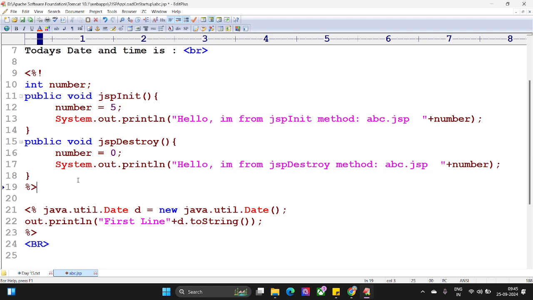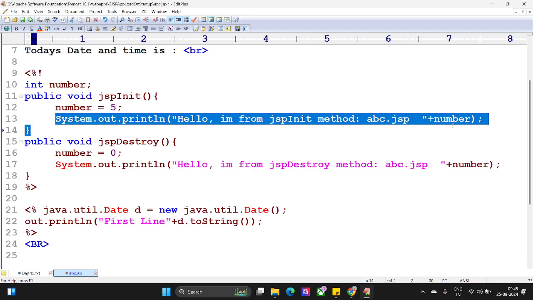These are not lifecycle methods. What are those? jspInit and jspDestroy. And there we tried to write a message, and this message will be printed on the server console, right?